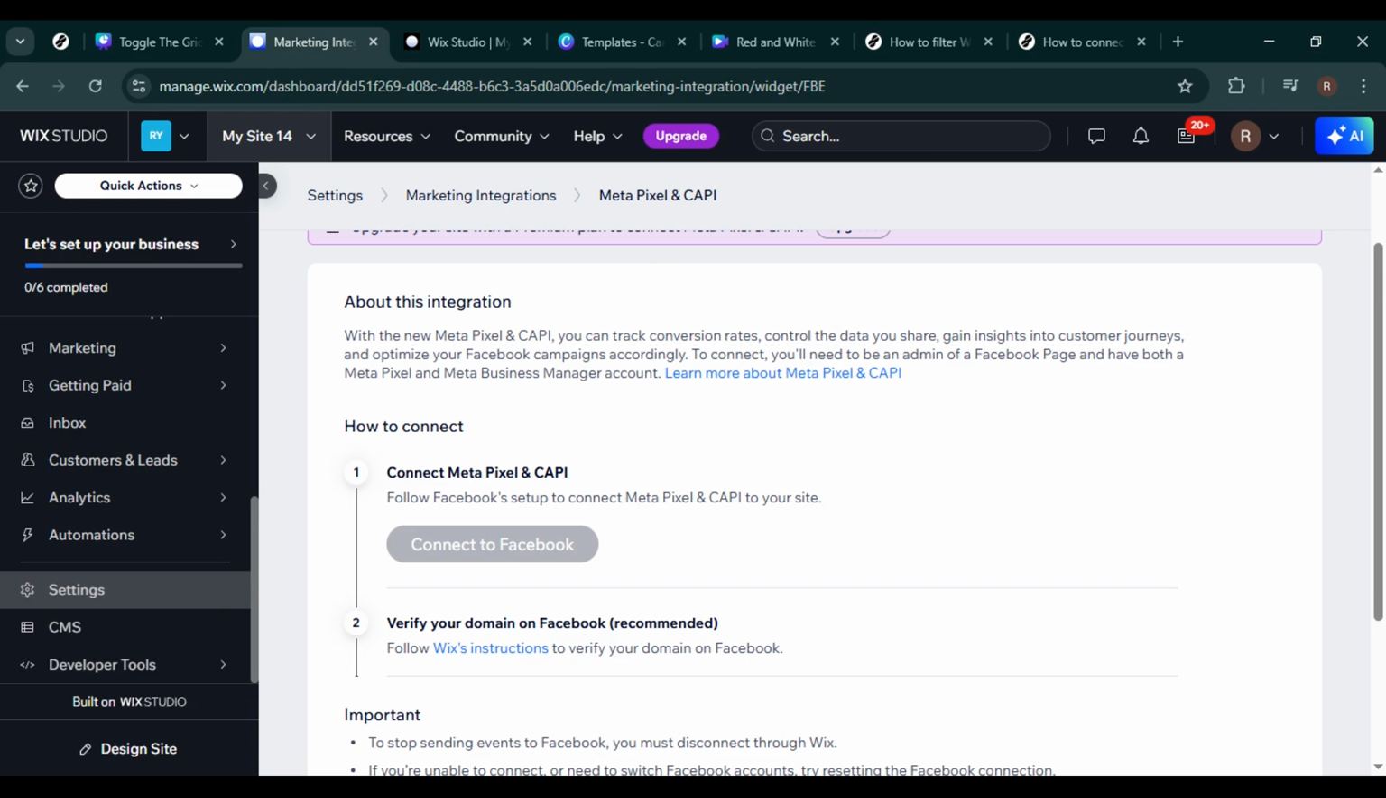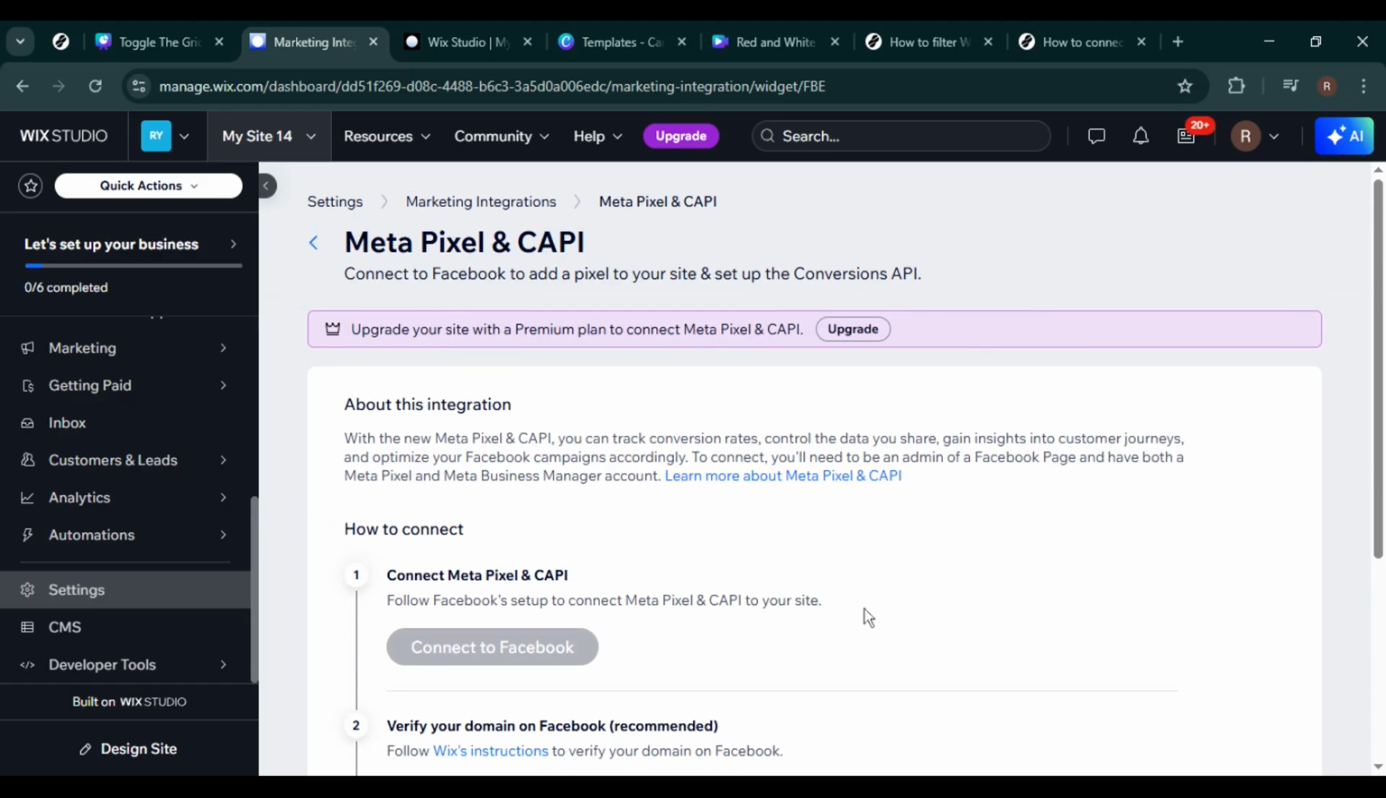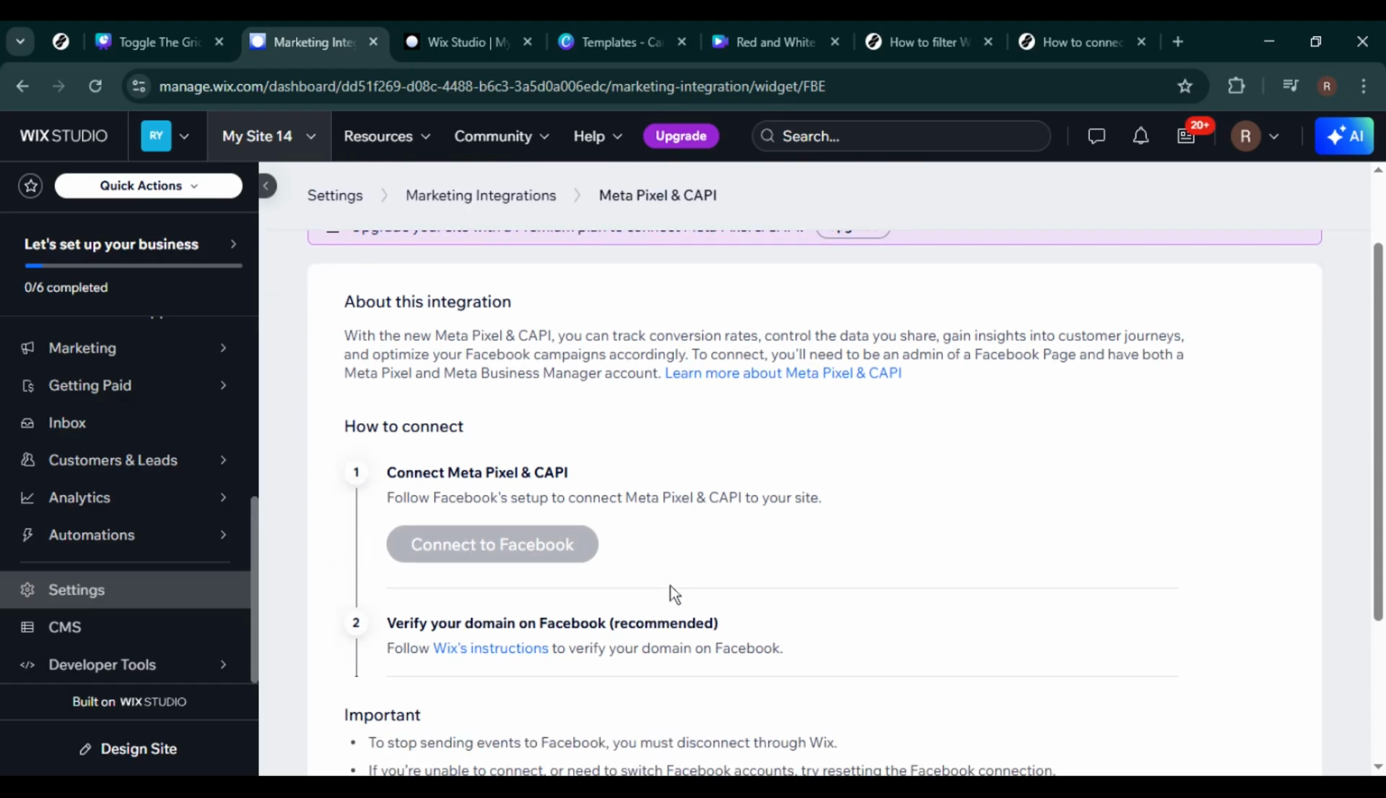Wix will also enable Conversions API, or CAPI, which helps improve tracking accuracy by sending data directly from your server to Facebook. After the connection is complete, you'll see a confirmation message in Wix. To double-check everything is working, you can go to your Facebook Events Manager and look for incoming events like page view. It may take a few minutes for data to start appearing, so don't worry if you don't see it instantly. And that's it. You've successfully connected the Facebook Metapixel to your Wix website.